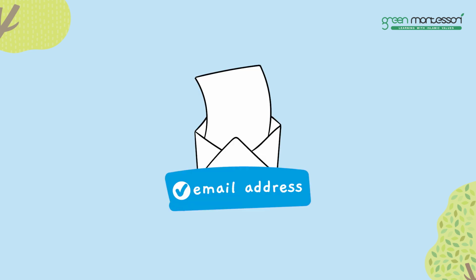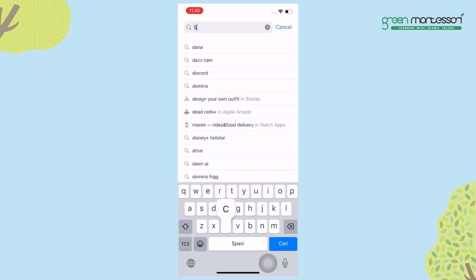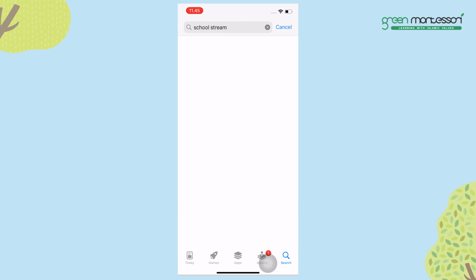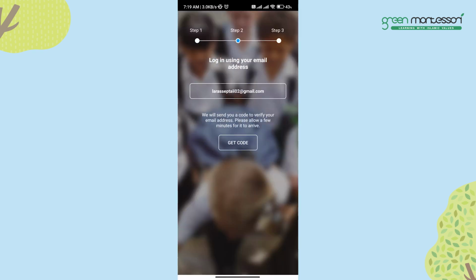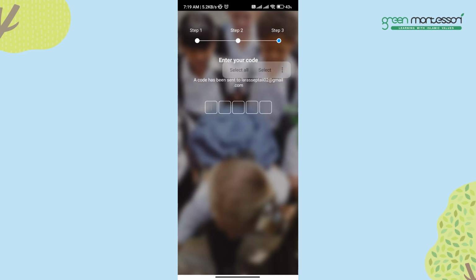Make sure you have given the correct email address to our admin for Schoolstream registration. Download the Schoolstream application via Play Store or App Store. Log in with your email account or phone number and click Get Code. Then, enter the code that was sent to your email or SMS.